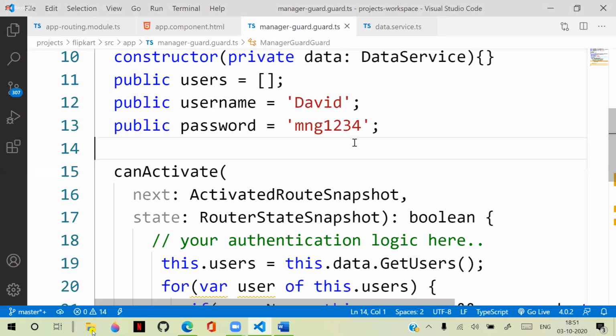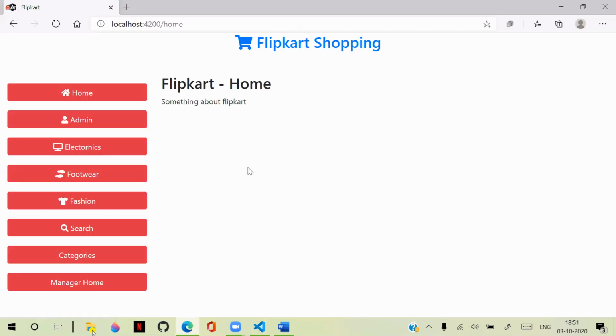Then I change this password to what we are expecting. Now you can see, once the password is correctly provided, I click on manager home. It's working now. That means we are verifying the username and password, and if both are correct, then we are giving access to it.